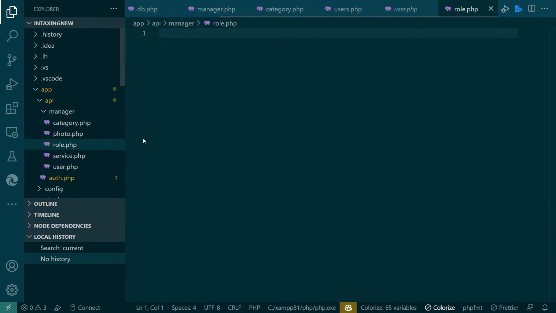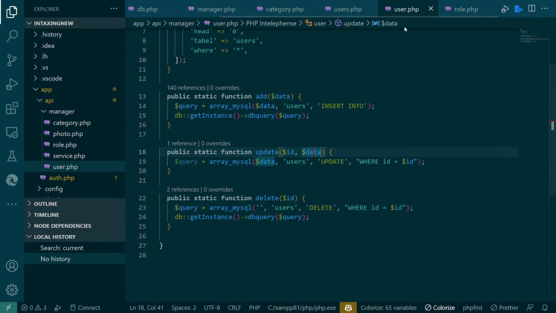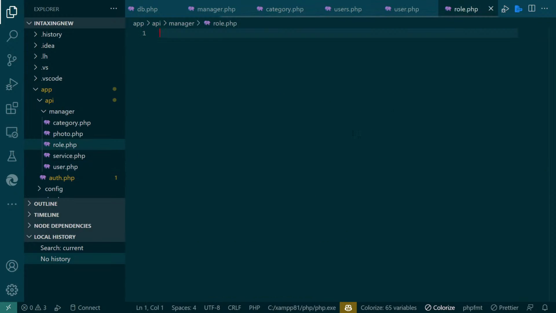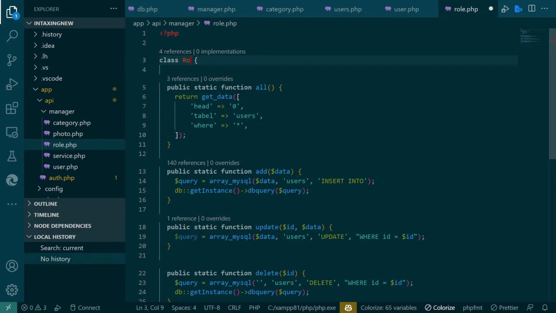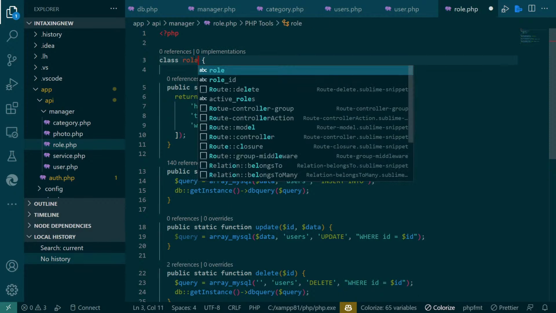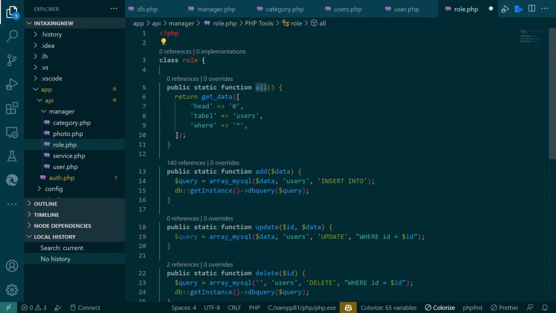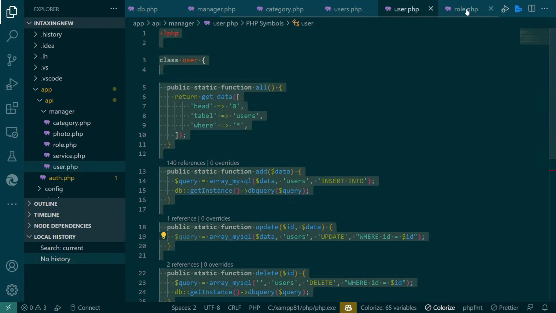role.php. So there will be roles. It is basically this user, but we are going to provide the roles there, and the role will be all, and roles. So it's working fine now. Let's create the API now.